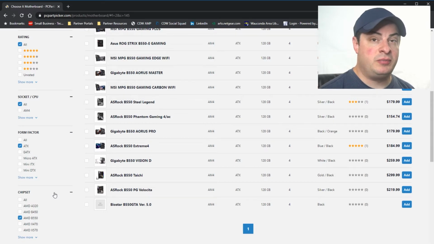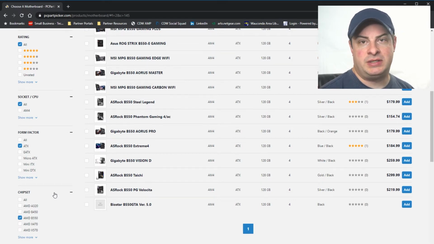My second reason for B550 over X570 is the X570 requires active cooling on the chipset. So there's a little fan that sits on the chipset. It actually spins, and from what I hear from a lot of reviews is that it's sort of loud, and so I want to keep it as quiet as possible.